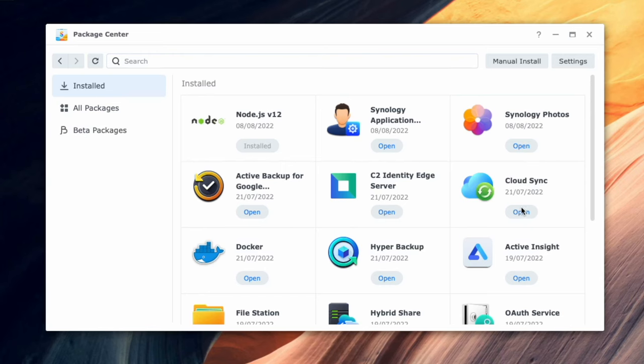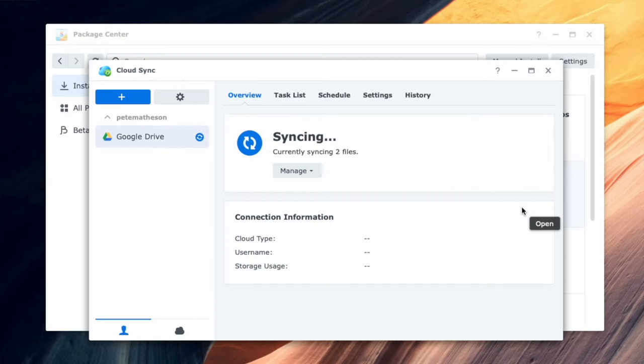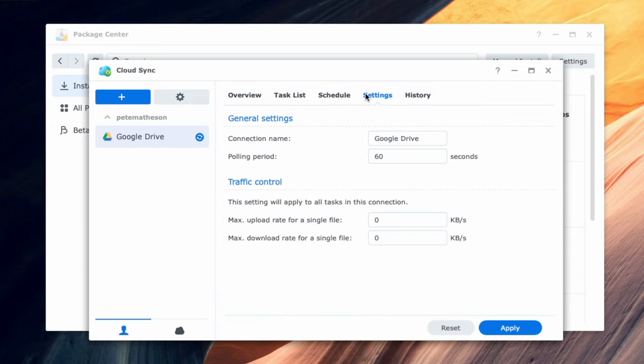Now, firstly, all you need to do is install the Cloud Sync tool on the Synology, and again, you can use the web interface to do this. Just go to Package Center, search for Cloud Sync, and click Install.